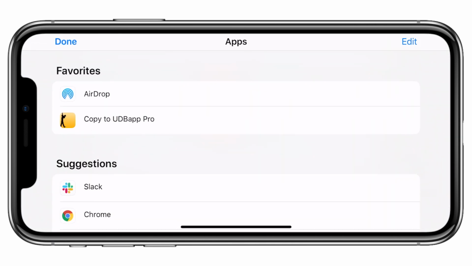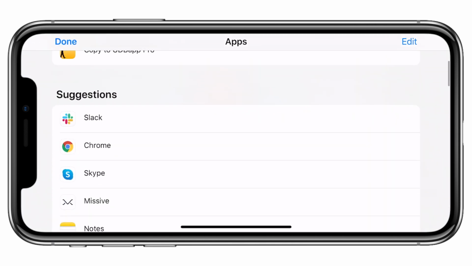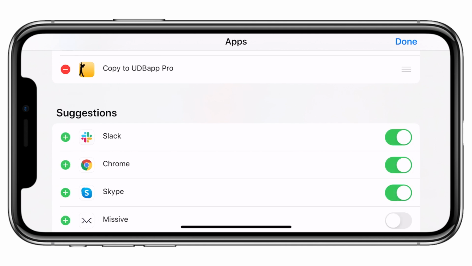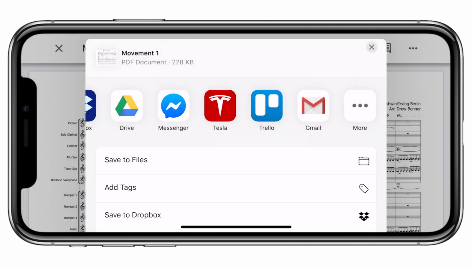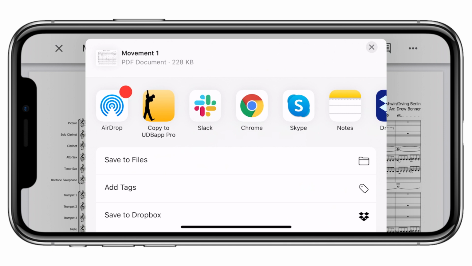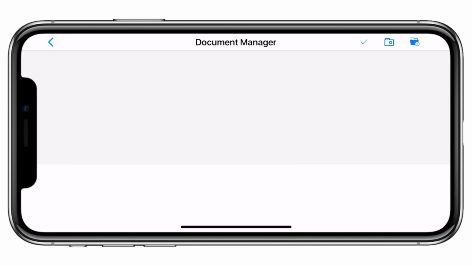Tap the Edit button, then the plus button to the left of the app name to add it to your favorites. Click Done, and then Done again. Now you can tap Copy to UDBapp Pro. Before we do that, it's important to note that this process is similar on iOS for other cloud services like Dropbox. When you tap Copy to UDBapp Pro, it automatically opens UDBapp and imports the music.